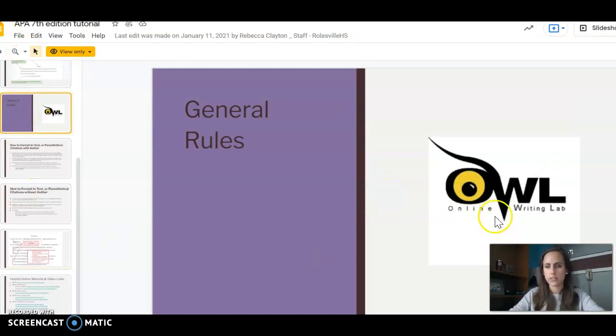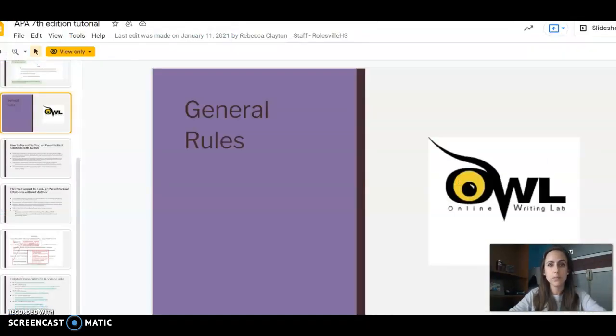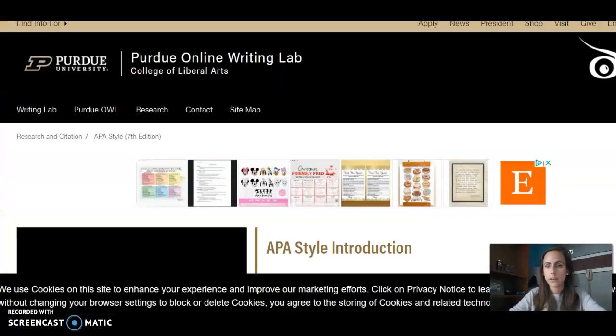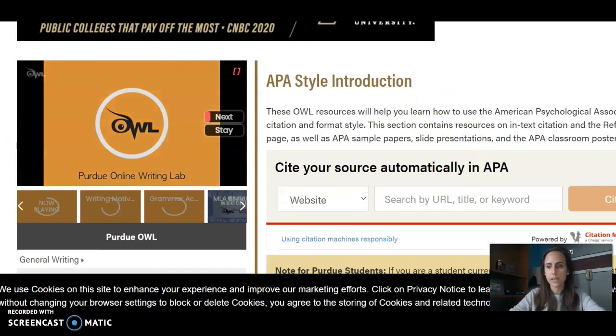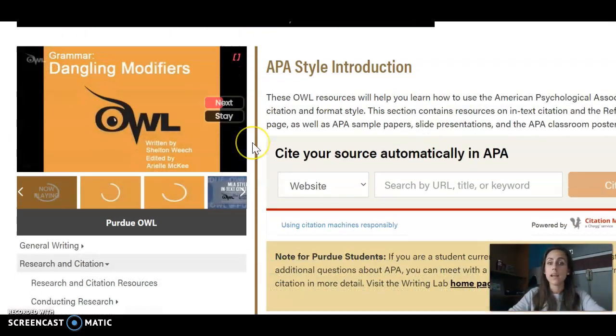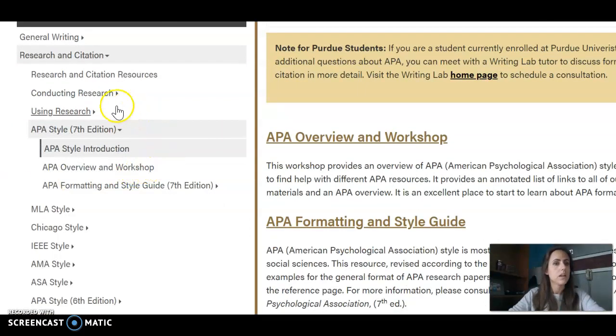On this page, it links you up with a quick reference from Purdue's online writing lab. However, I went back to the assignment and added this link, which takes you to the website about the online writing lab, and it links you up here. If you look at the left-hand side, sorry, some ads here, you will see APA Style 7th edition. That's what we are going to work with.